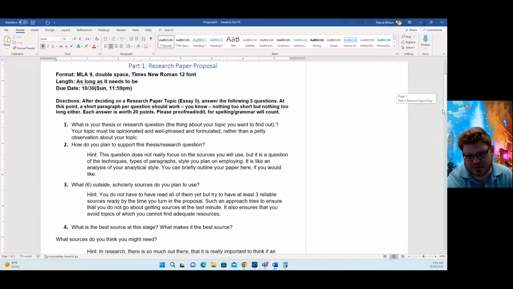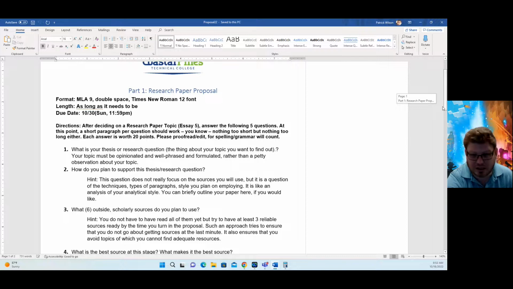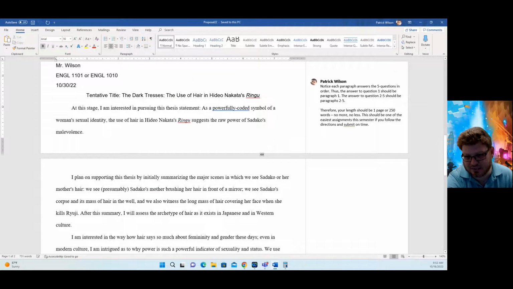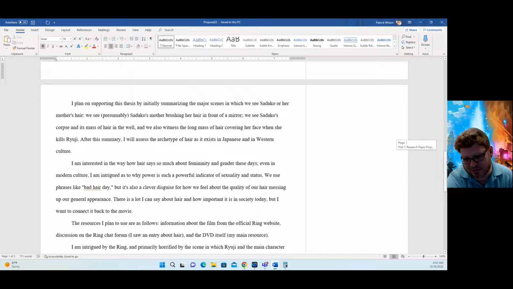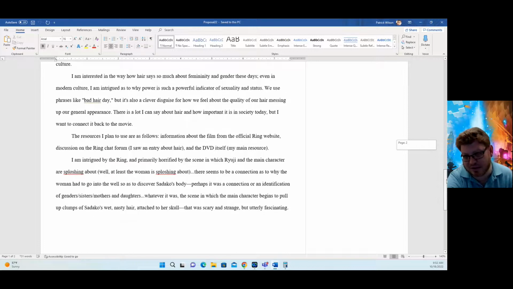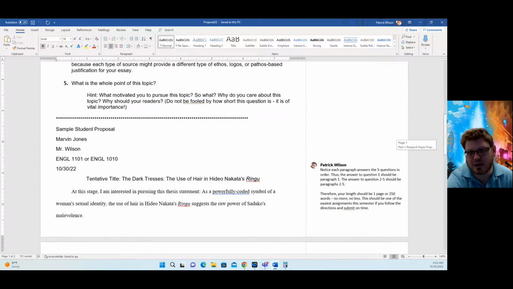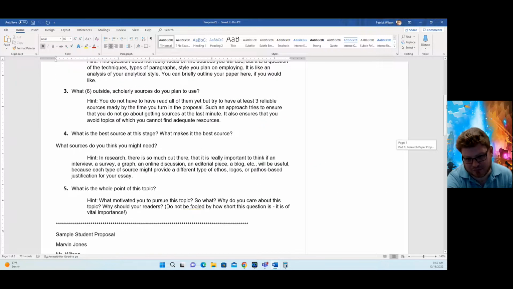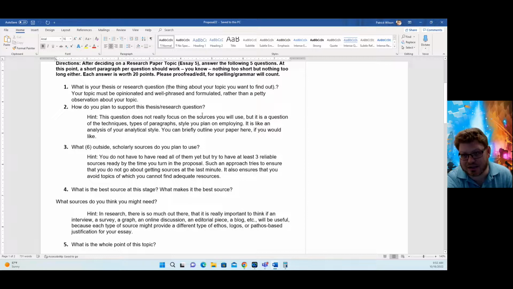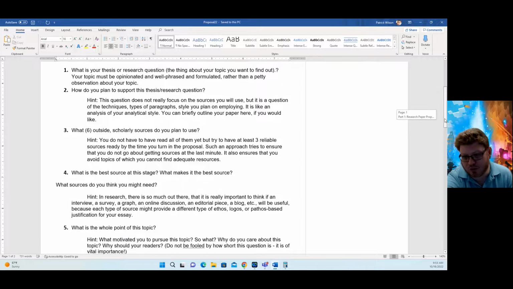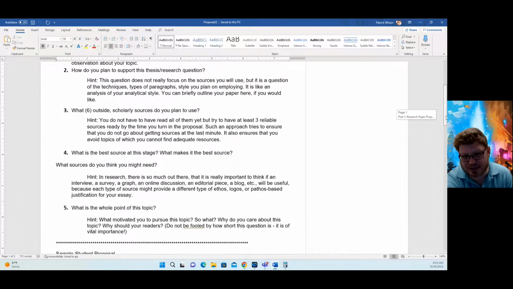Really, this needs to be as long as it needs to be. Generally, if you look at this example, this is about the length. So it's anywhere from about a page to 2 pages. So we're thinking 250 to 500 words at most. You have 5 questions. Each one of these 5 questions are worth 20 points. So roughly a paragraph, a short paragraph per question. I give you some hints. If you read that, would be the best way to approach it.